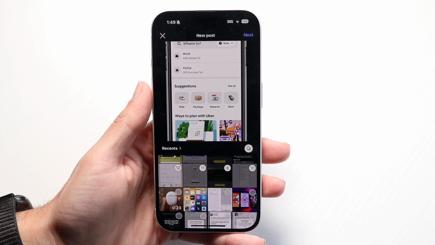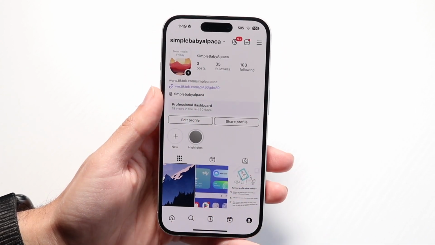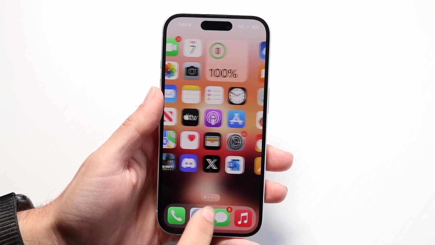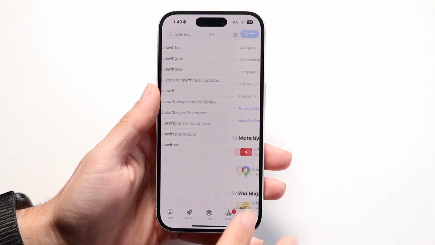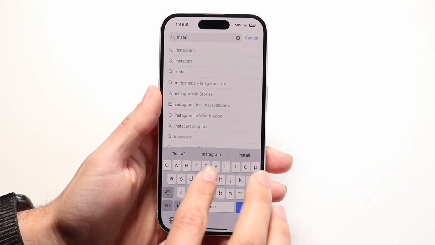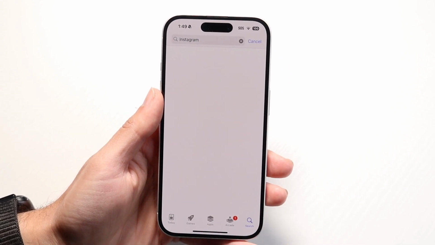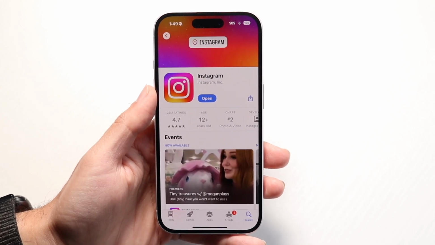Now, if you do that and that's not working, the next thing I'd recommend doing here for the most part is to actually just go through and try updating your Instagram application. So go inside of your iPhone app store like this, click on the search bar, and all you're going to want to do is tap and basically open up Instagram. So go into Instagram just like this, and you want to see if there's an update available for it.